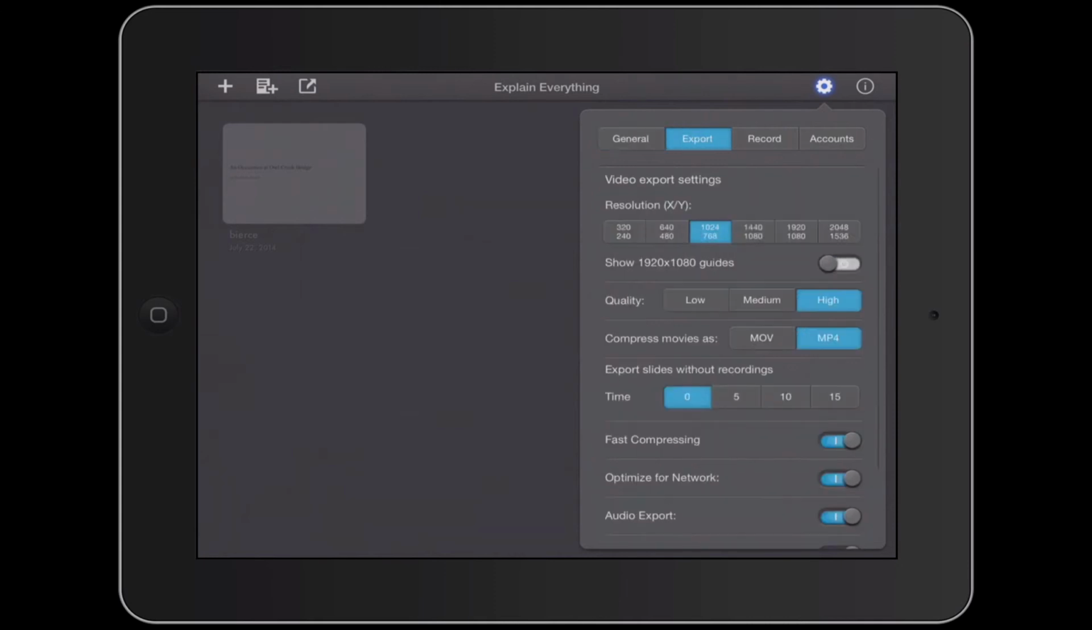Next tab in the settings is the export settings. Most of the time that you use Explain Everything, you're probably going to want to output it as a video. So here you can control the quality of the video that you export. I go 1024 by 768 because, I guess with the Retina screen, it's probably higher than that, but I think of that as iPad resolution, and when you're working in Keynote or iBooks or other iPad apps, that's usually the resolution, so I figure that's good enough for me. You could go down in resolution to save on file size.